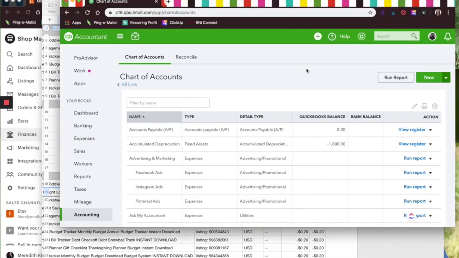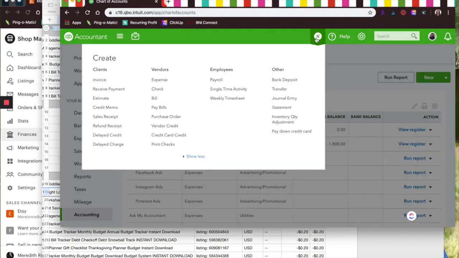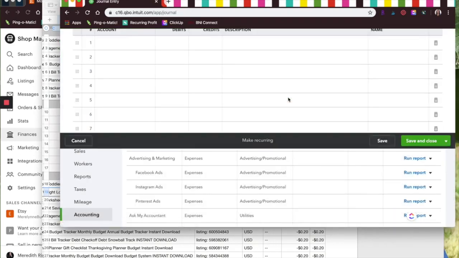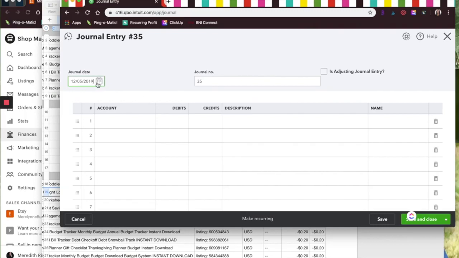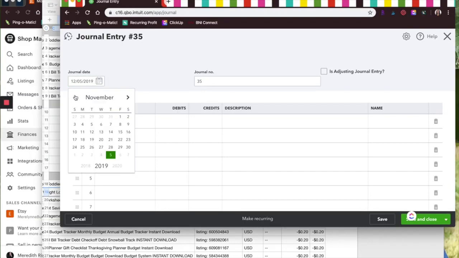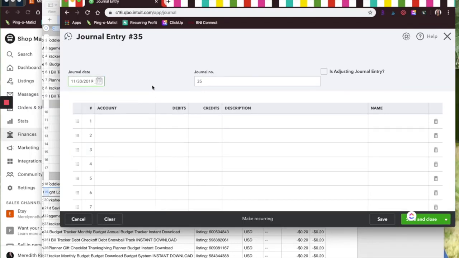Once we come into our QuickBooks Online and we have all of these totals, we're going to click this plus sign and create a journal entry. Inside this journal entry, the first thing that we want to do is change the date. Now we are working on November's information, so we want the date to be the end of the month, November 30th. If you're working in August, you would want the date to be August 31st, and so on.